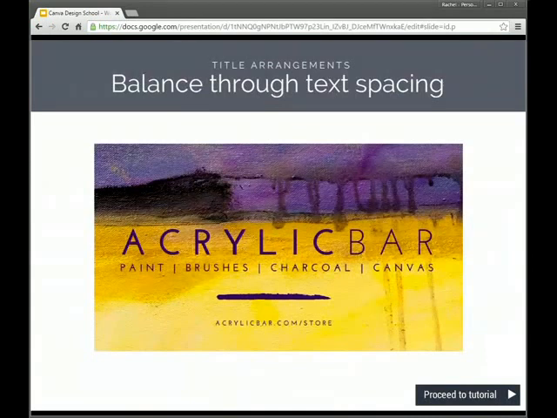Spacing is a big thing that we've been talking about. The way that you can use spacing, it can create balance with all the text elements in your design. In this example, they've taken acrylic bar and spaced it so it's from start to finish. So the end of the title is aligned with the subtitle, paint, brushes, charcoal, and canvas. They've made sure that the spacing in the title lines up exactly with the start and the end of that area. Together they create a complete unit that feels balanced and centered in that image.